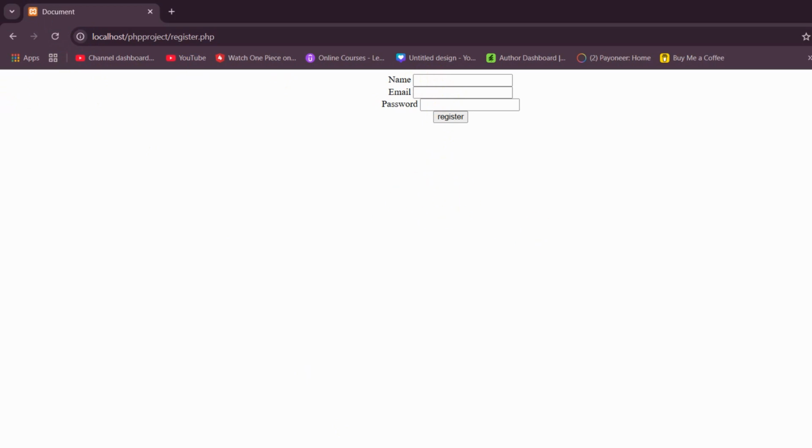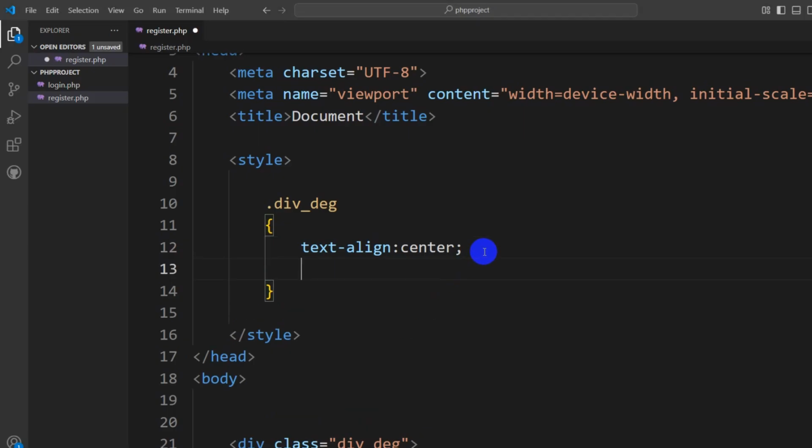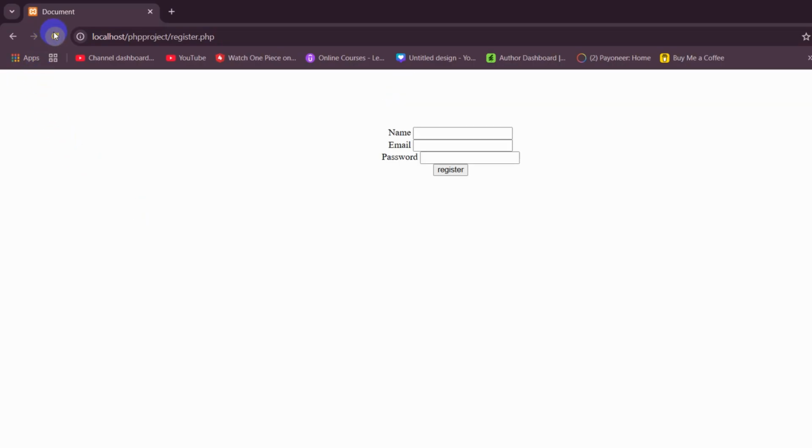Let's have it at this position. For it, we're going to say margin top, it will be, let's say, 100 pixel. Let me just go back to our browser, refresh, and there you can see.